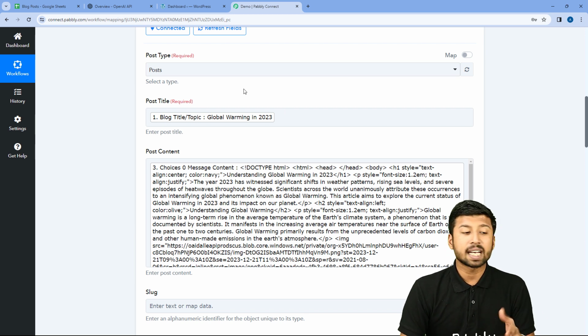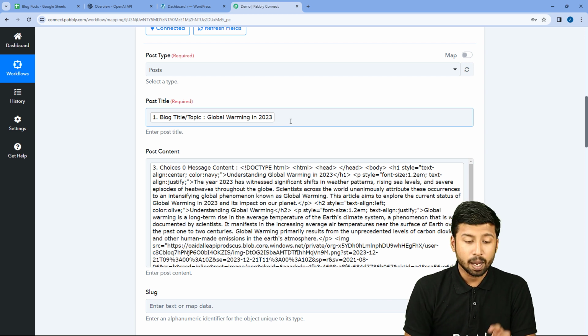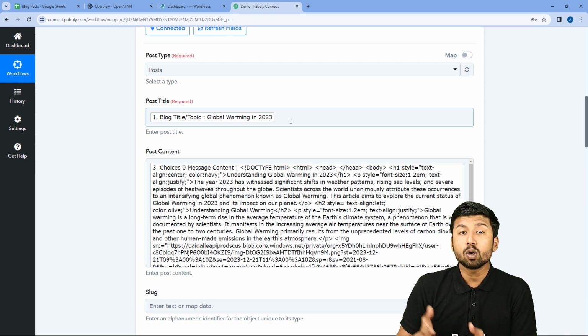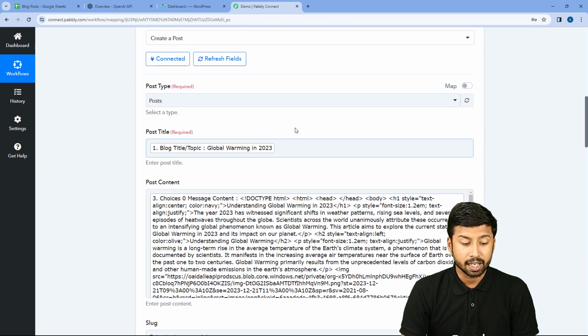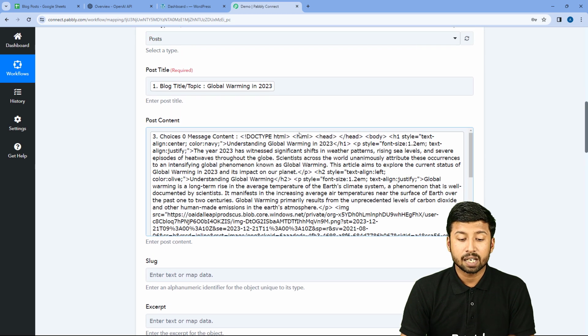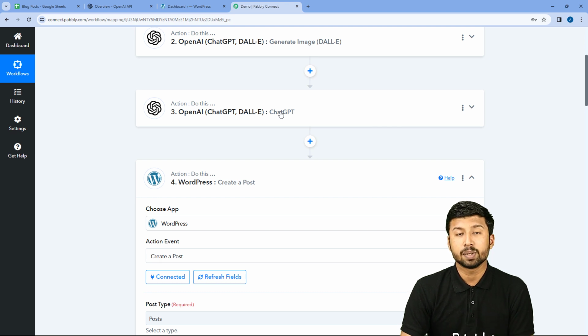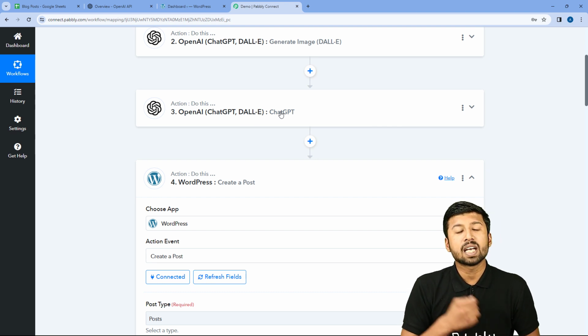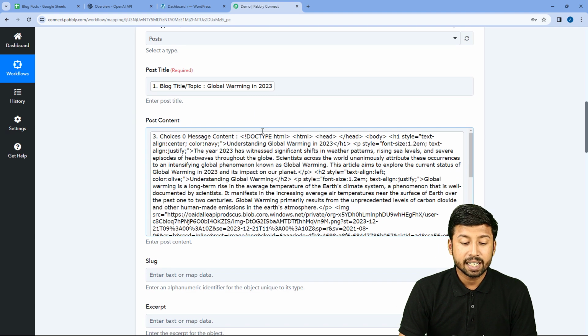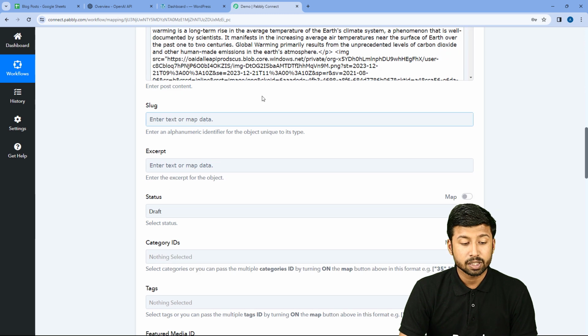So we have entered the title in our Google Sheet. From that step, we have directly used the process of mapping to add the title over here. So whatever title we enter in Google Sheet, with the same title the post will be created in my WordPress site. After that, here in post content, we have basically mapped the content given by ChatGPT. So using ChatGPT, we have received the content of the blog in HTML format with the image URL. We have added that same content in this WordPress step.